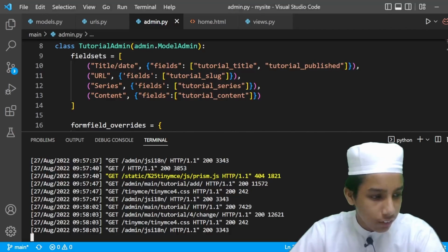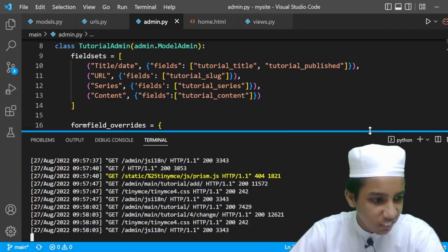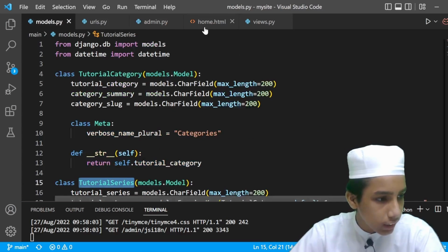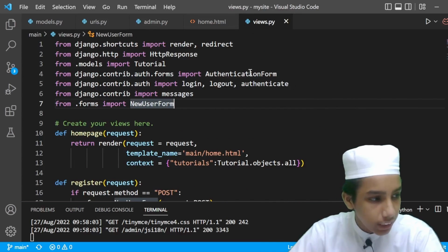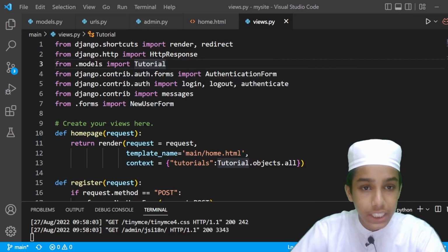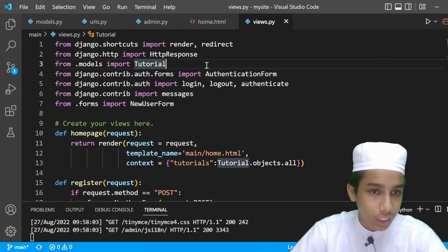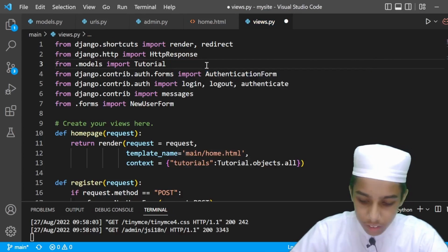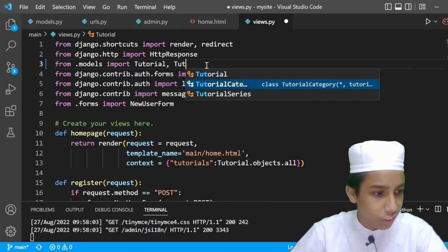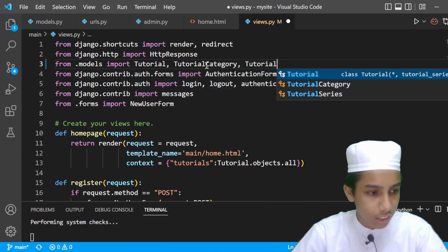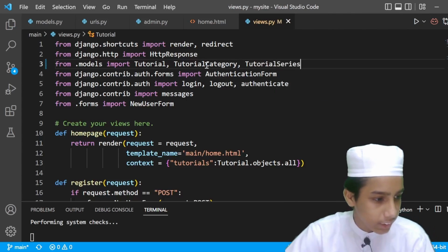So now I don't want to waste a lot of time. So now I'm going to open the models or views.py. Okay, so as you can see here, from models we are importing the tutorials. So I'm going to import the tutorial category, and then tutorial series, something like this.